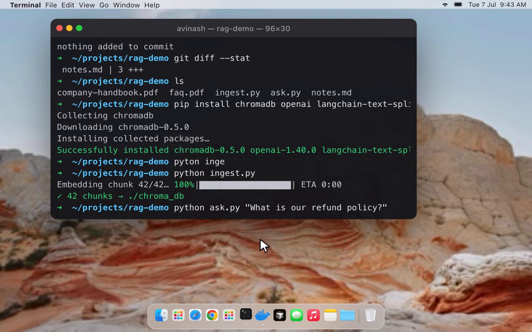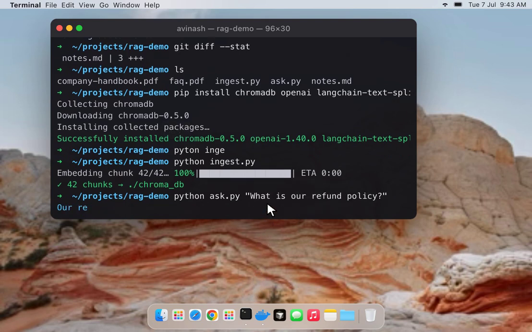Step 4. Retrieve. Embed the query. Find similar chunks. Step 5. Generate. Pass those chunks and your question to the LLM.